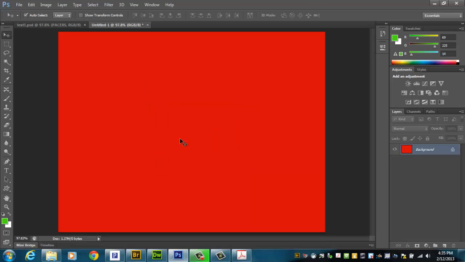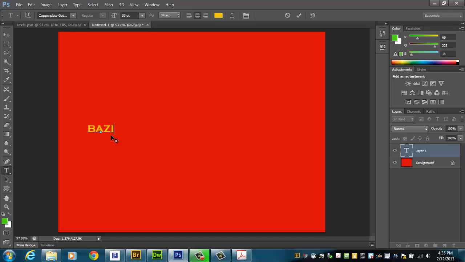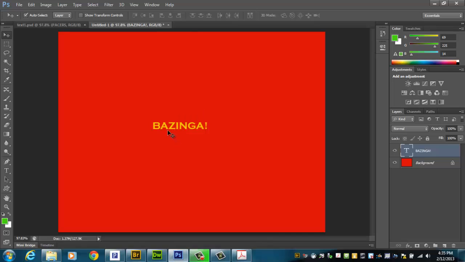Okay, there we go. That'll work. Now I want some type, and I'm going to click once on here. I like caps lock, so I'll do that. Bazinga! Exclamation mark. All right, I've got the text on there, so I'm going to switch to the Move tool. The Move tool is the top tool on the toolbar, and I'll just kind of get this centered up.